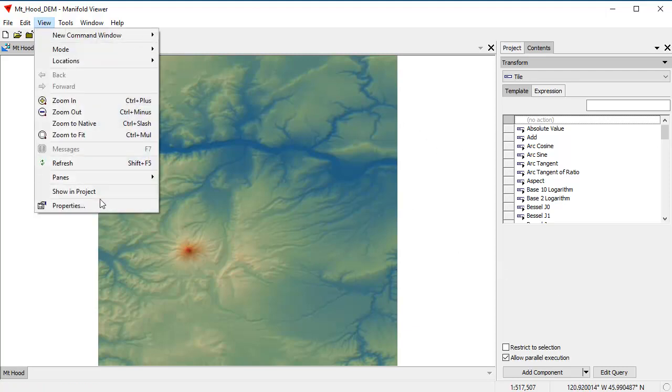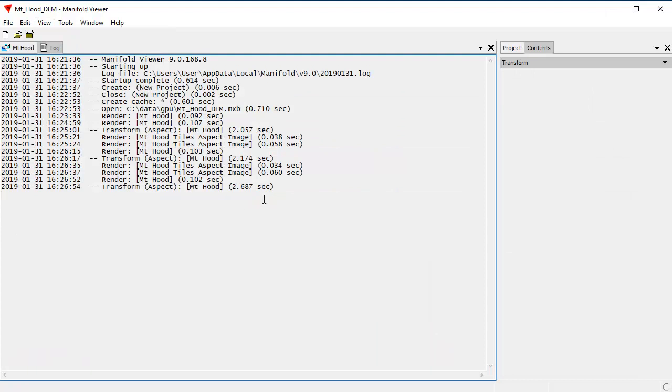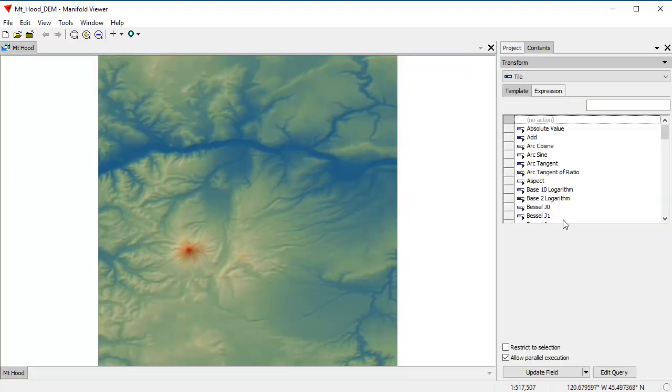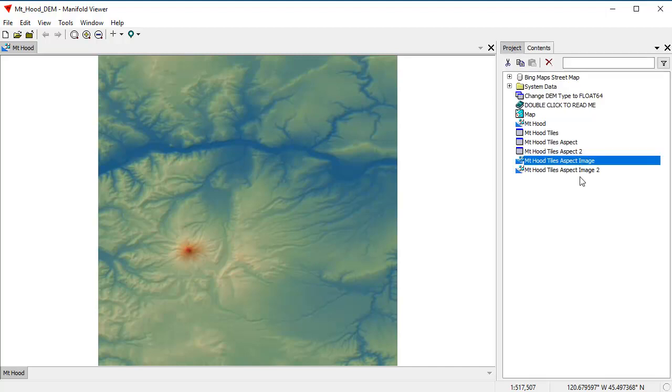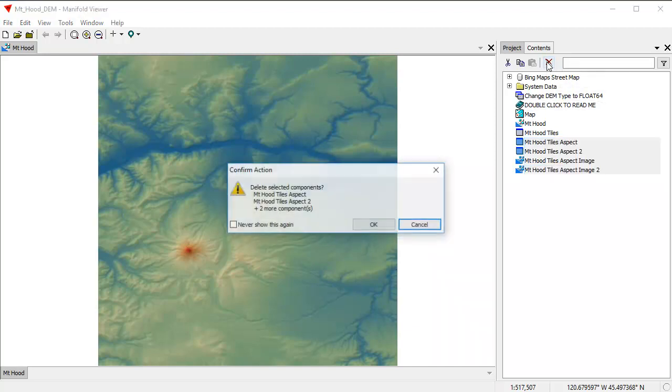And here in this case, let's look at that log window again. It took us 2.6 seconds. Now, we are running with a GPU card here, which has 1,268 processors. So when Manifold fires up a computation like this, it doesn't change much, even though it's a very formidably complicated computation. And let's get rid of these aspect images that we've been creating.